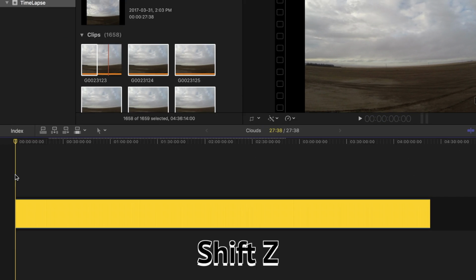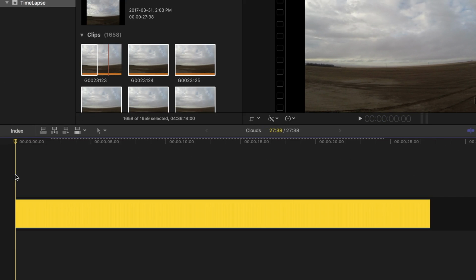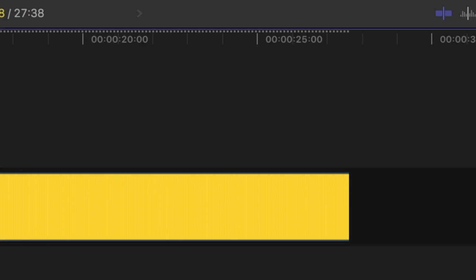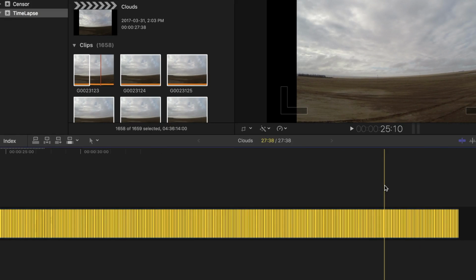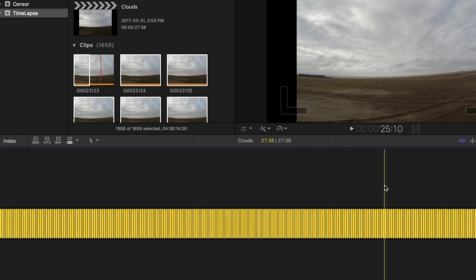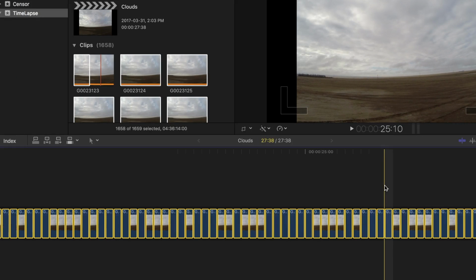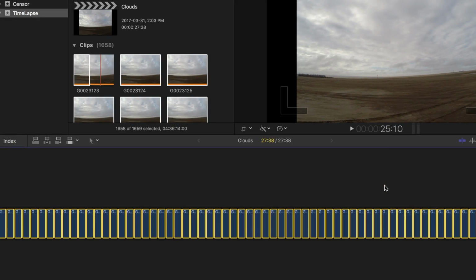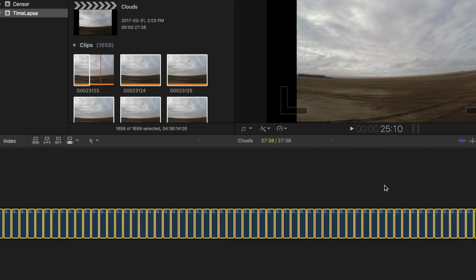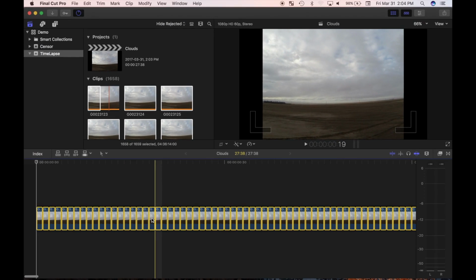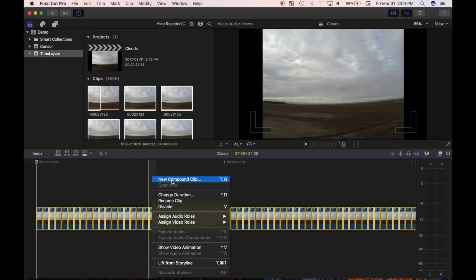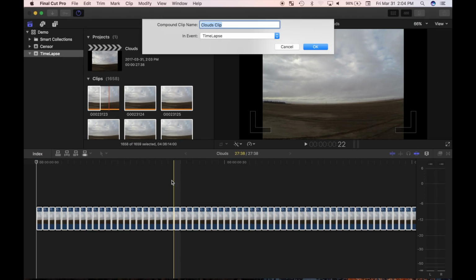I'll press Shift Z again to display my whole project. As you can see, my project is now roughly 27 seconds long. Still, instead of having one time-lapse clip, I have almost 2,000 very short clips. This could be a nightmare if you want to use this time lapse as a part of another project. So what I'm going to do is create a compound clip. With all my clips still selected, I'll right click on any of them and choose New Compound Clip.